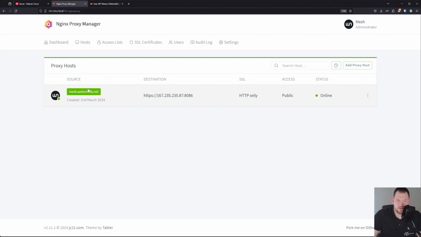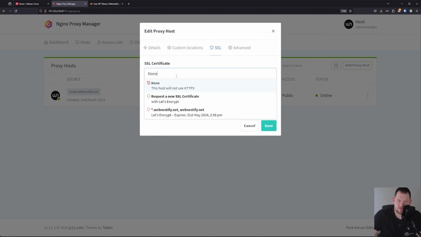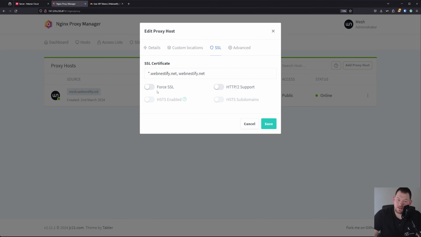And oh yeah, we forgot to add our SSL certificate. So we click edit, SSL, and you select the SSL we created, and you want to enable everything. Probably we don't need subdomains. We don't need it. Okay.